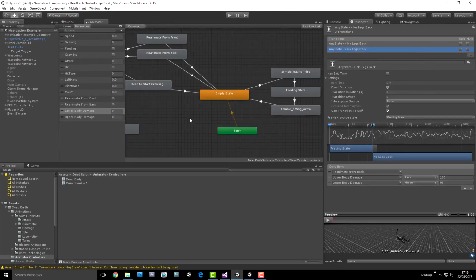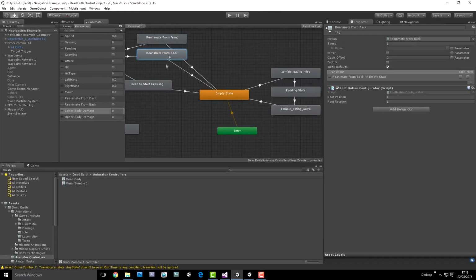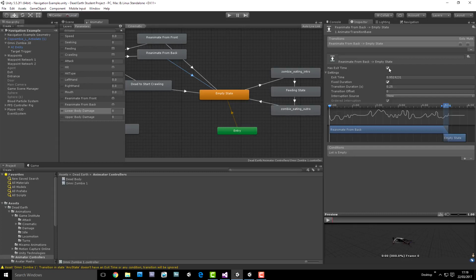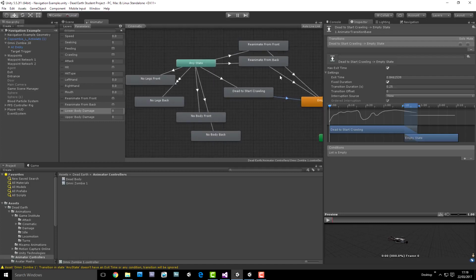Finally, the transitions back into the empty state from these three states here should have has exit time ticked, which is actually the default. So you can see they've all been ticked, so nothing needs to be done to them.